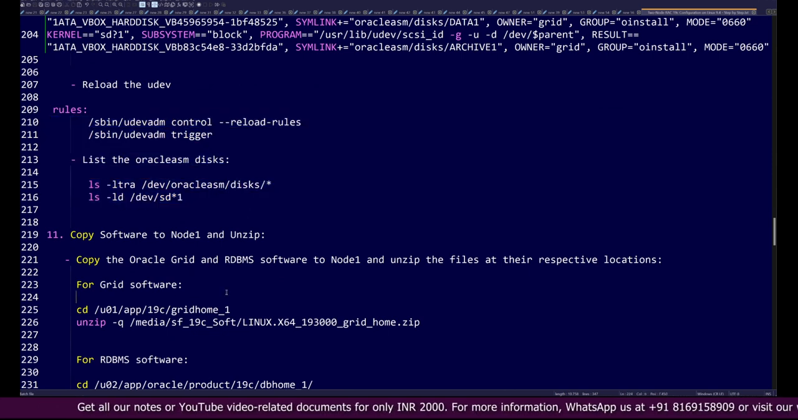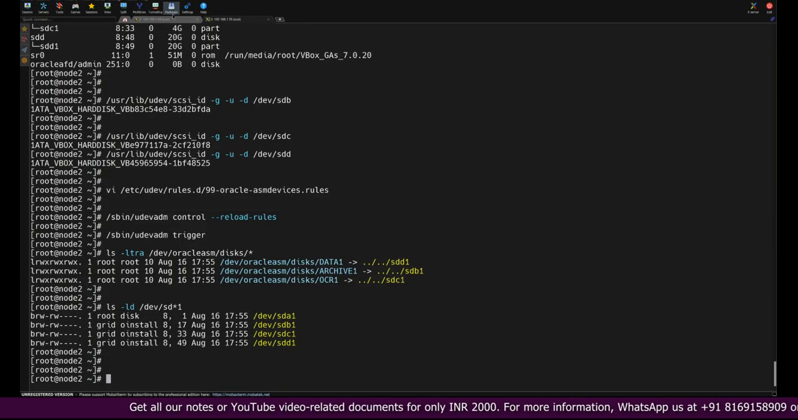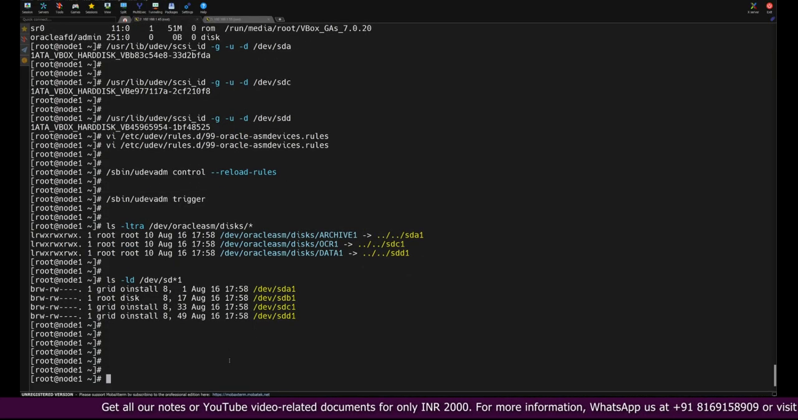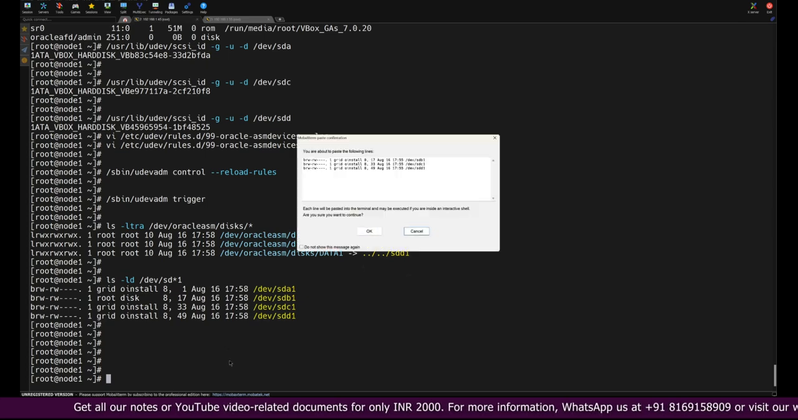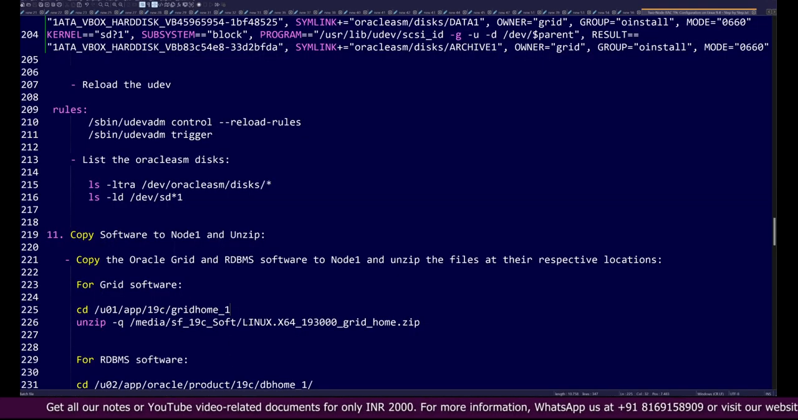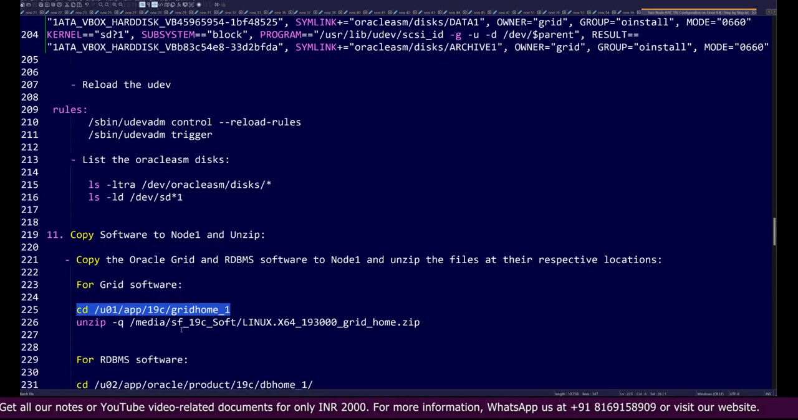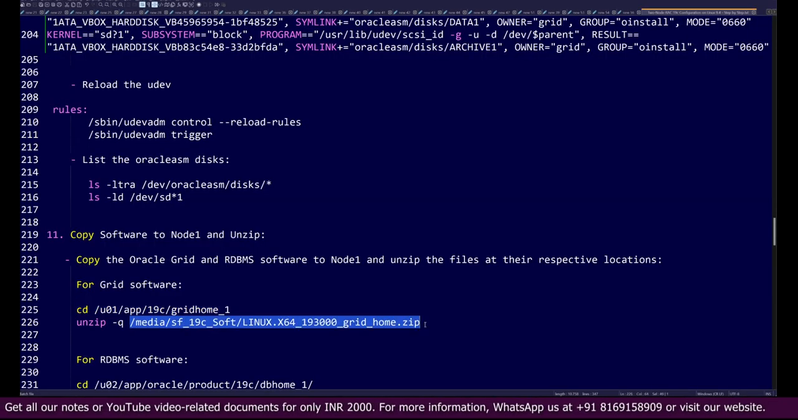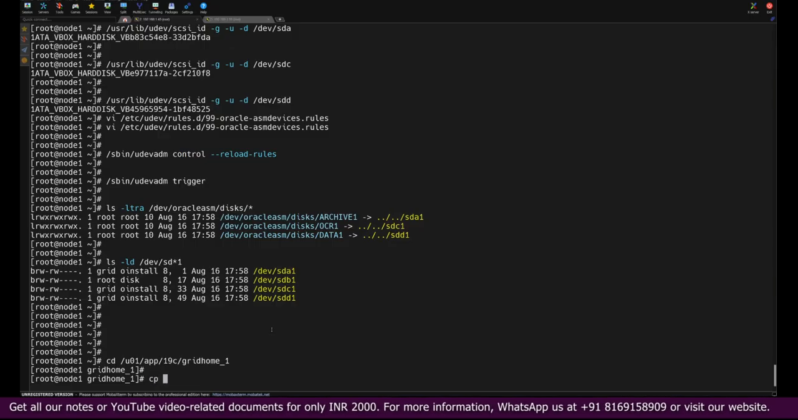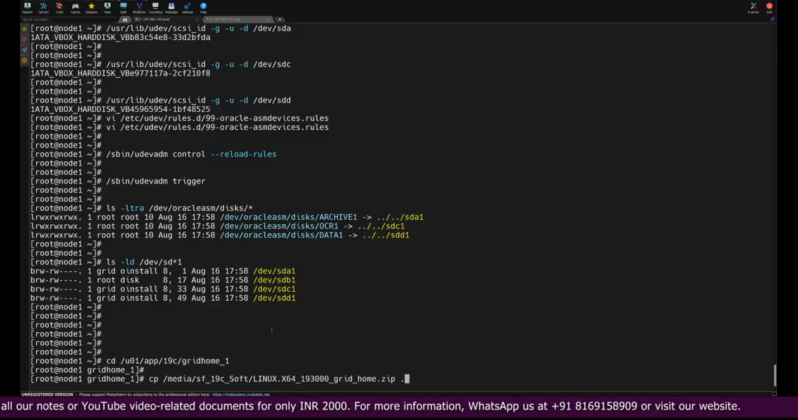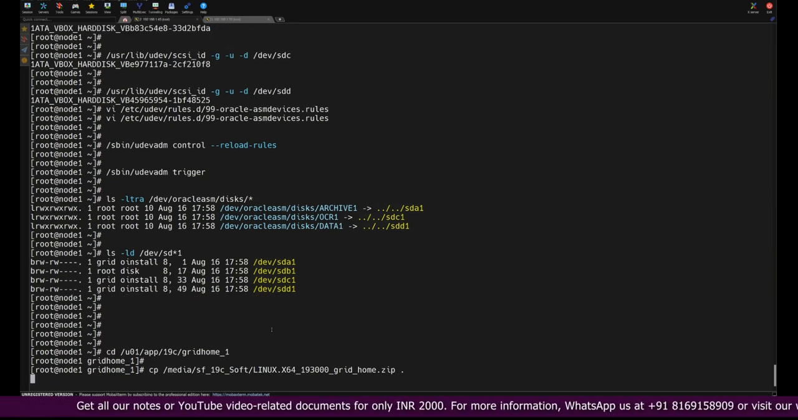Now the next step in the process is to cd to the grid home location from the first node, logged in as the root user. So we need to unzip the software. In this case, I need to use a different method because this file I need to copy here. Along with this, we also need to copy the latest patch set, so I need to modify the steps here. This is our grid software that I'm copying to the grid home location.